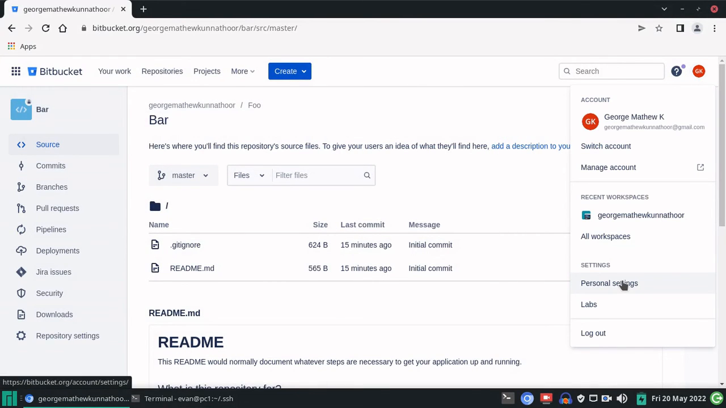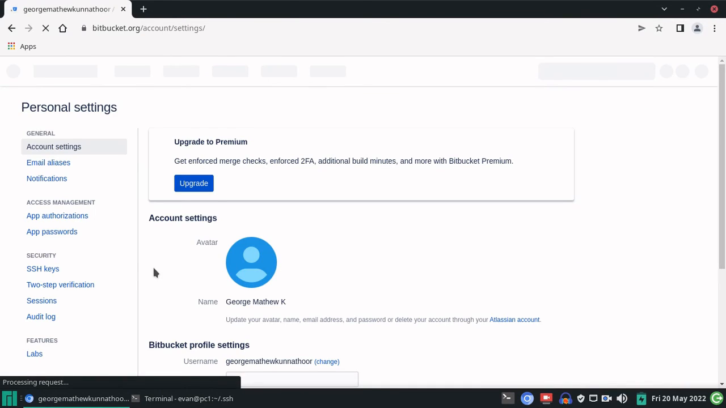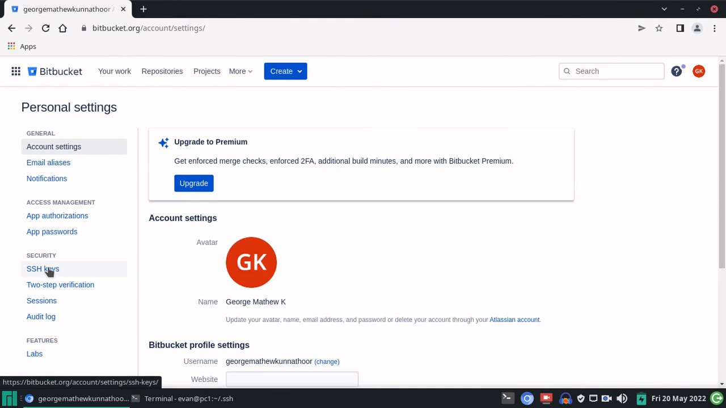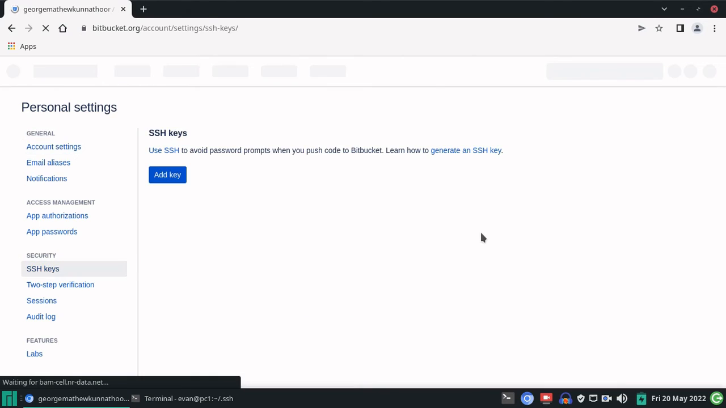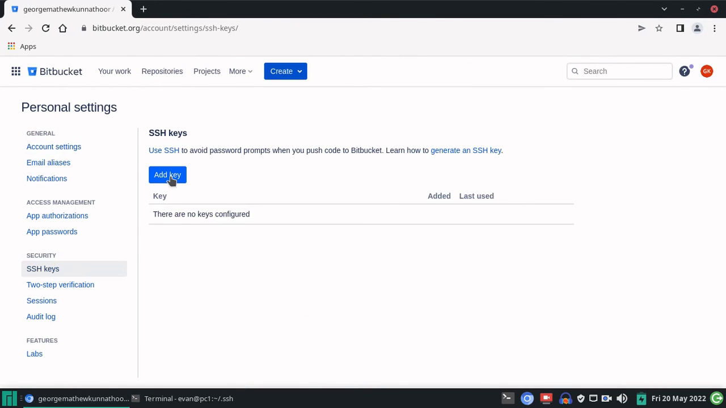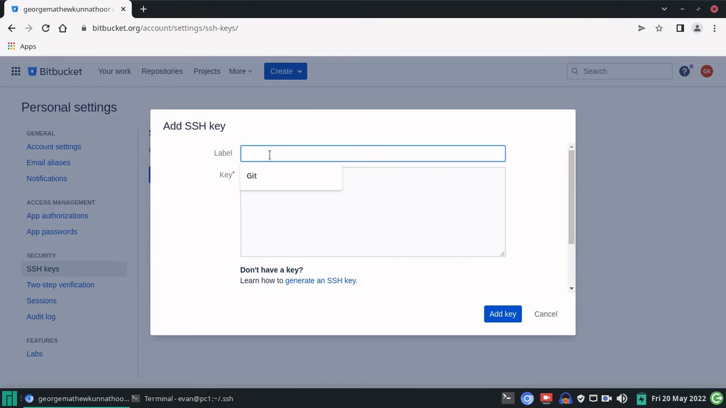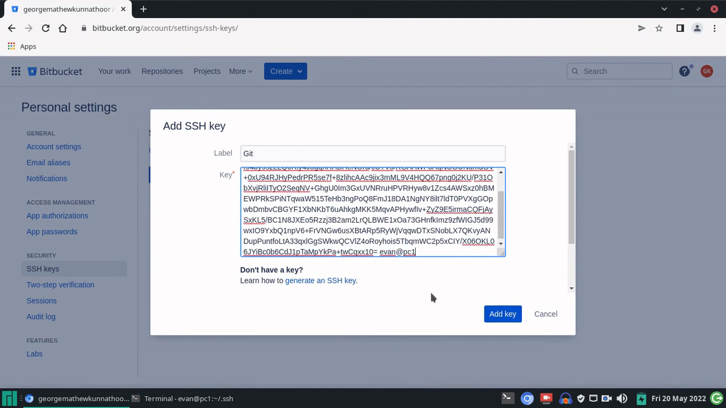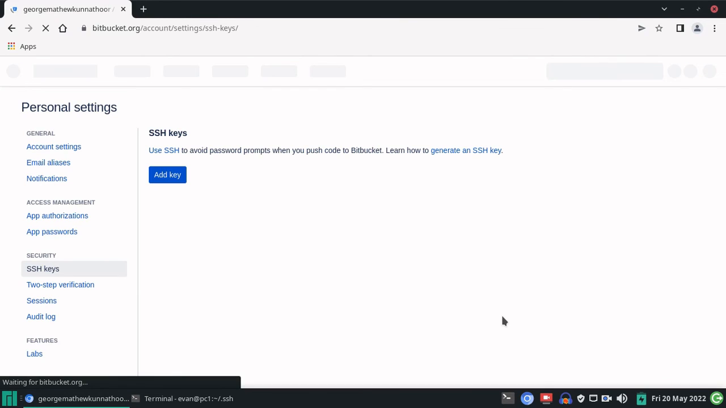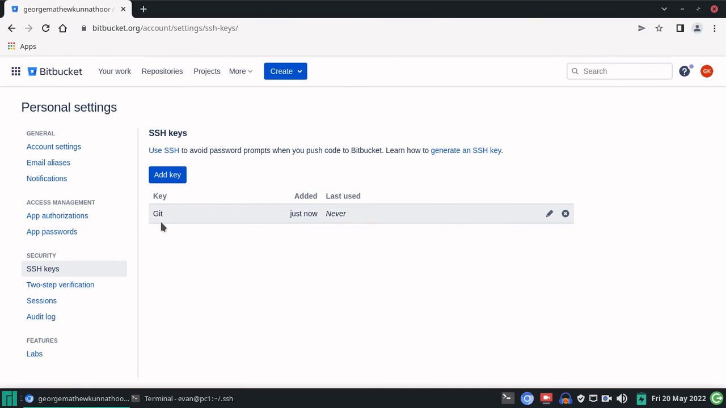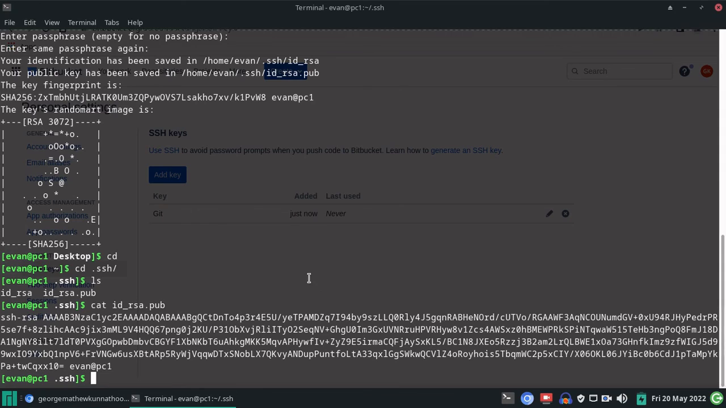Again, move on to personal settings. Click on SSH keys. Click add key. Here, let us enter a label, for example, GIT. Paste the public key here and click on add key. Now, the user's public key is successfully added to Bitbucket. Now, let us try again.